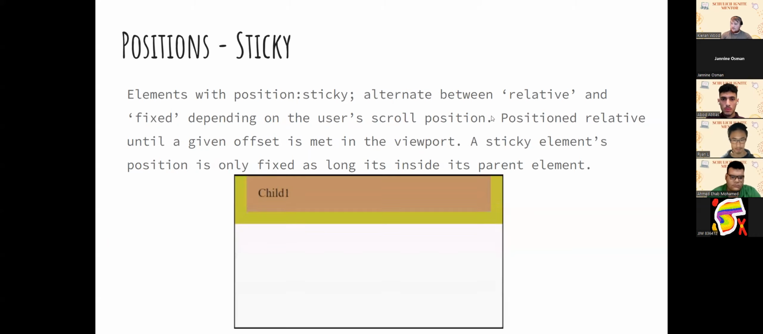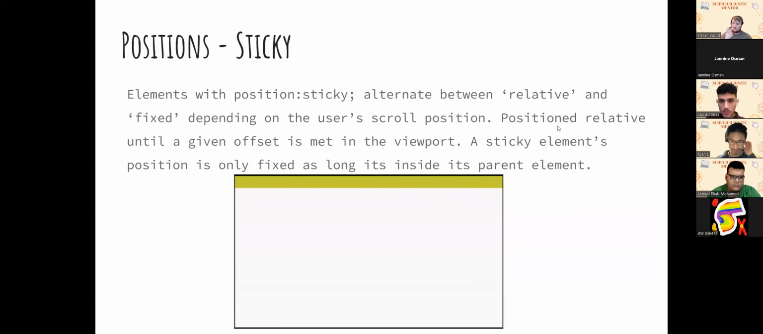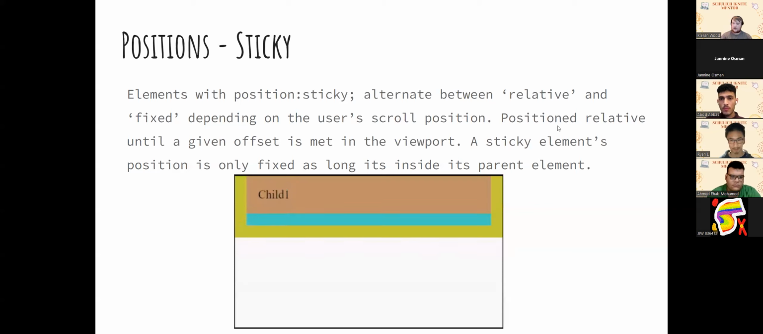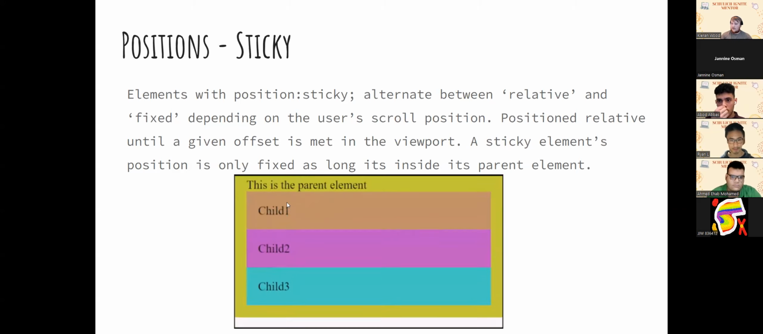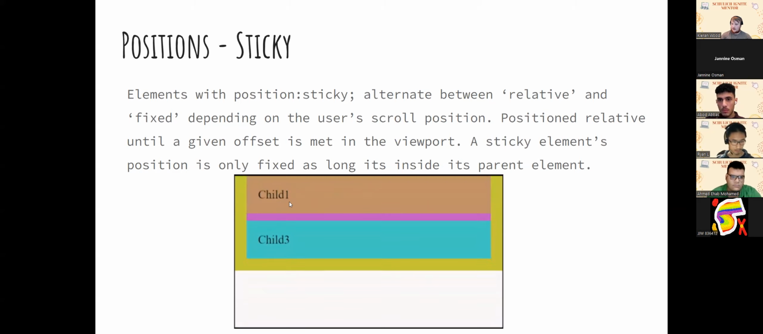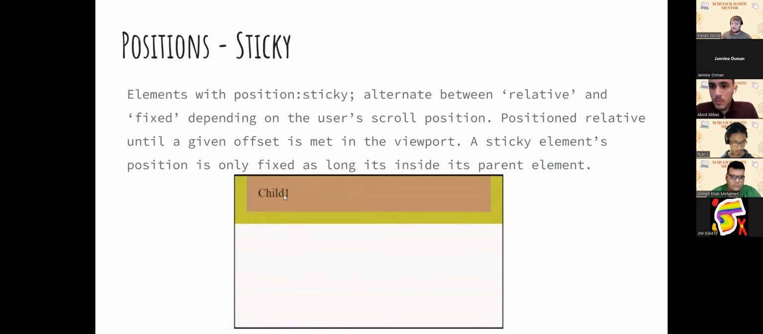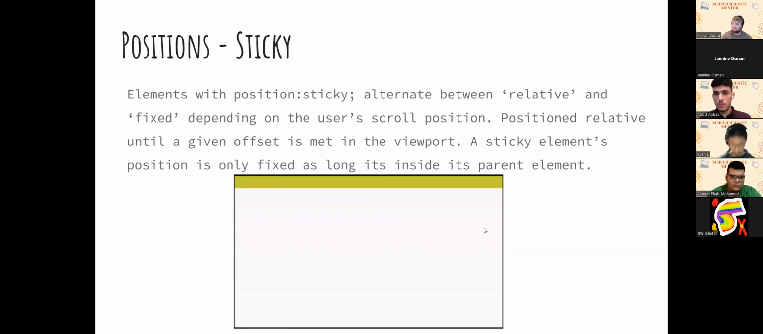Lastly is sticky. Sticky basically flips between relative and fixed depending on where people are scrolling. As it's scrolling down here, you can see the parent is right there, and then we go fixed for the child. As you're scrolling down, it basically stays there until we go past the parent, and then it's gone.